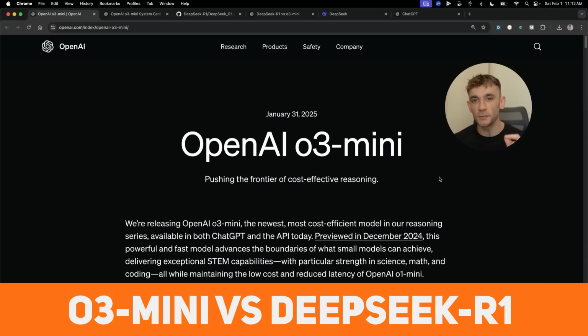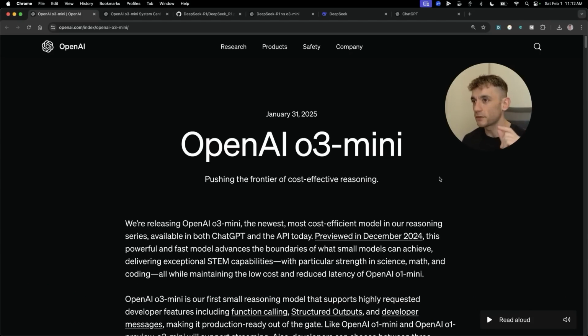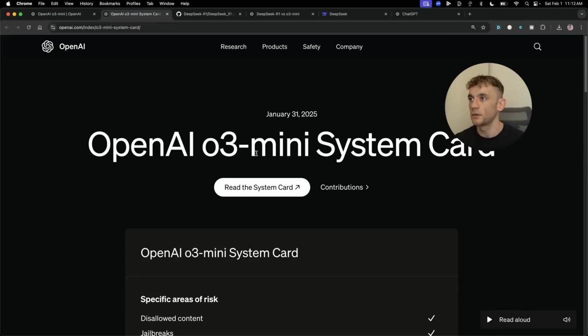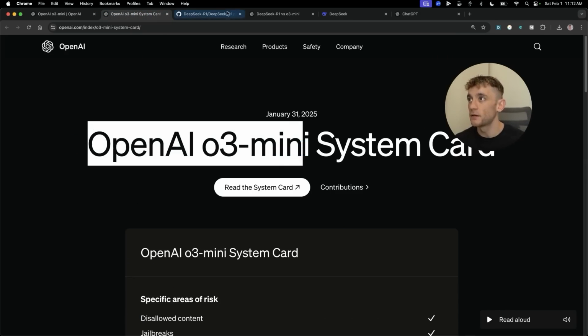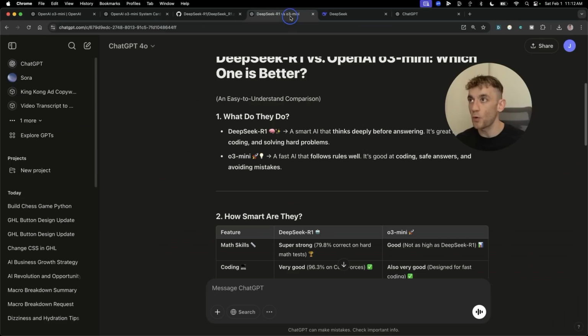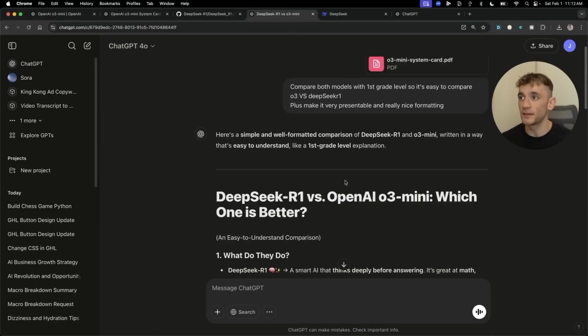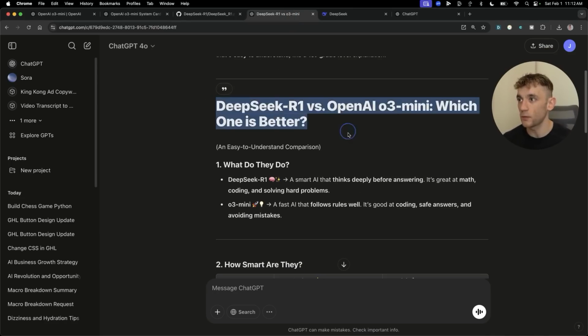o3-mini versus DeepSeek-R1, which is the best and who wins? We're going to test it out today. First thing we'll do is compare the paper on o3-mini and the paper from DeepSeek-R1. We've actually done a direct comparison inside ChatGPT, so we can see which one is better.